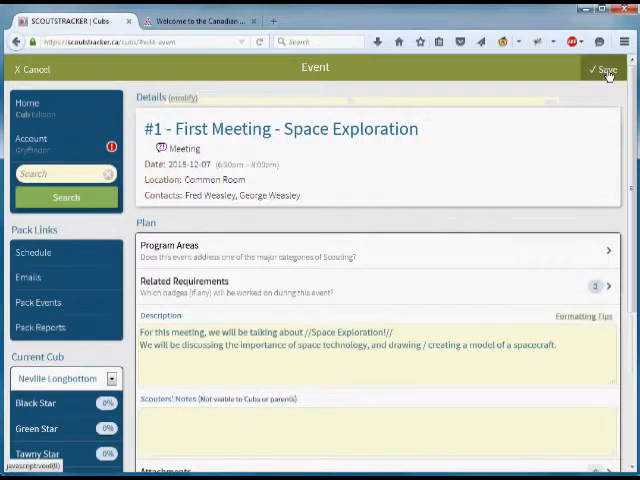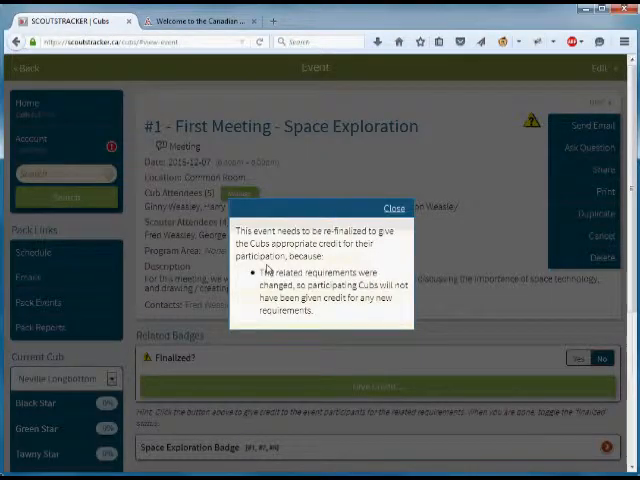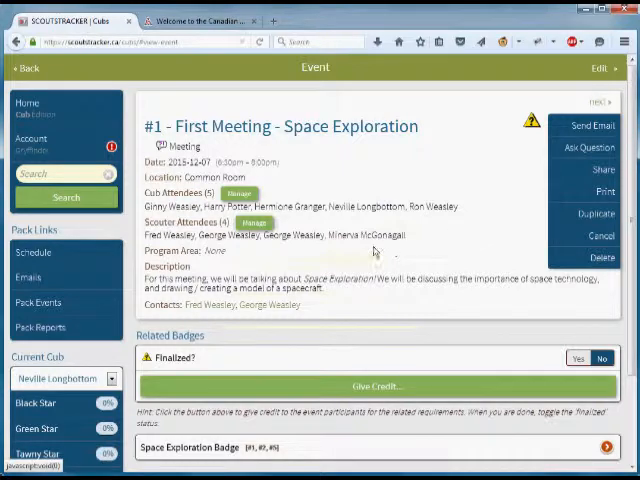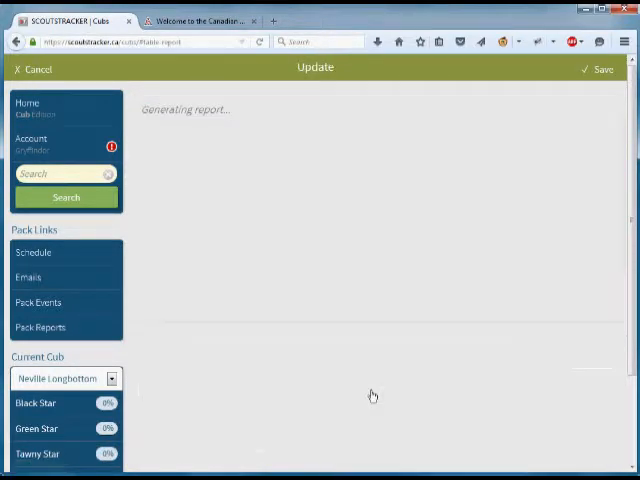And I will click Save. The event needs to be re-finalized to give the Cubs appropriate credit for their participation. Okay, so I'll click Give Credit again.